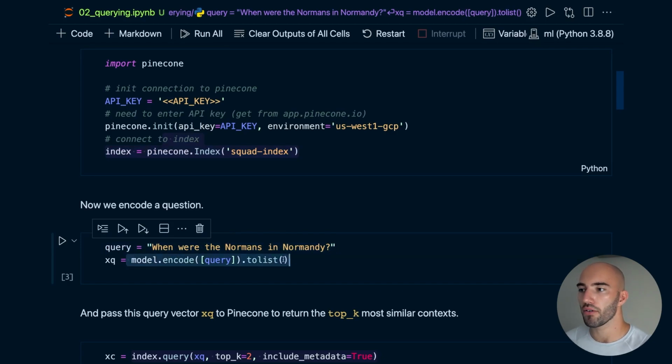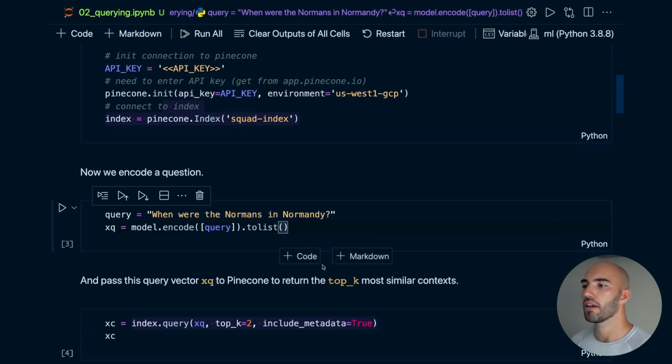So model and code. We include our query within a list here because, for example, if you had multiple queries, you might have that in a list, something else up here. And in that case, you would not have to add these square brackets. But in this case, we just have a single query. And we create a PyTorch tensor, which is our query vector, and we convert it into a list because we're going to be sending it through the Pinecone API again.